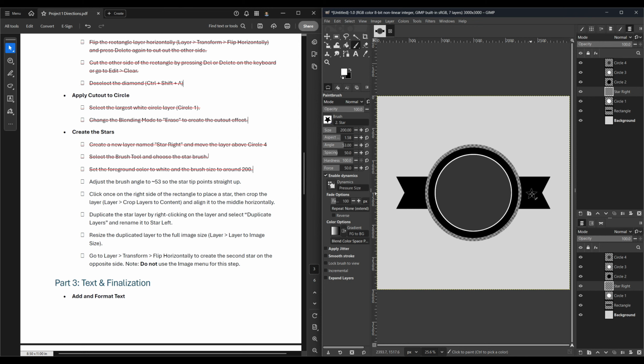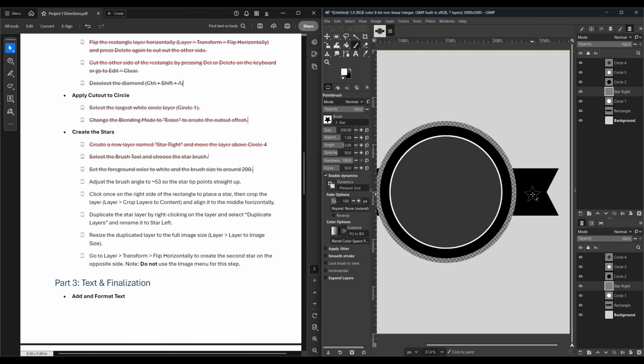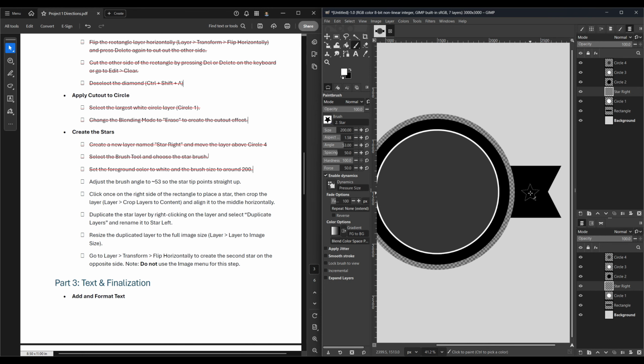You kind of have to eyeball where the center is. So let me zoom in really quick, which is Control mouse wheel up. Okay. Click here. But I can horizontally align that. So to do that, let's go ahead and check off our steps that we've completed.